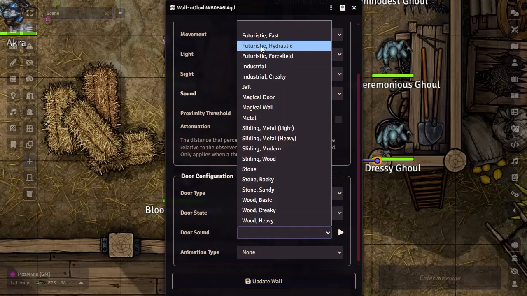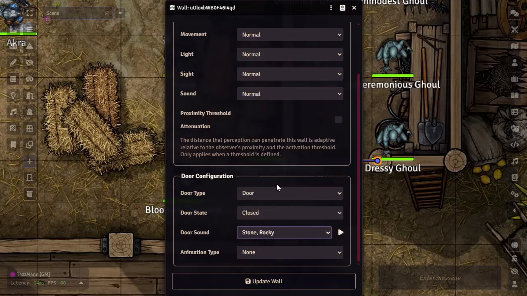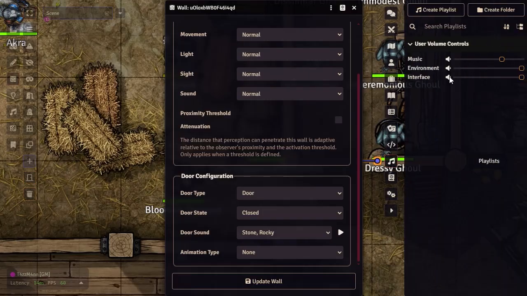So we have all these fancy sounding ones, rocky. I guess I need to turn this on. Hopefully that's not too loud. Now, of course, it's going to be super loud for you, so let me turn that down. It might have been good that it wasn't all the way up. I think actually it's just environment. Let's try that. So you can hear the rocky door.